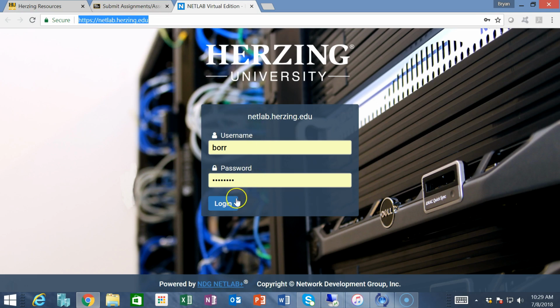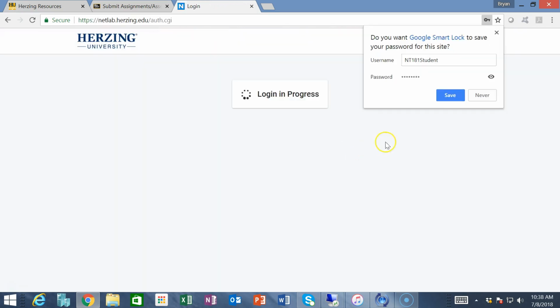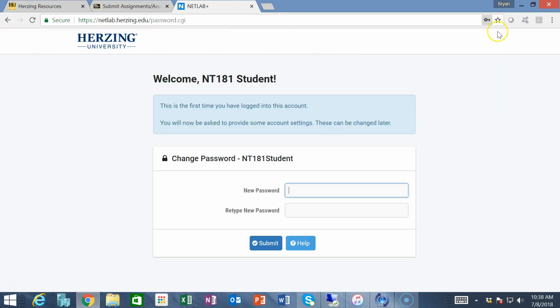You'll put in your username and password and you'll log in. Again, the initial login information is available in the Submit Assignment section in Blackboard. Okay, so the first time that you log in, if this is the first time that you have used NetLab, then you will be required to choose a new password.